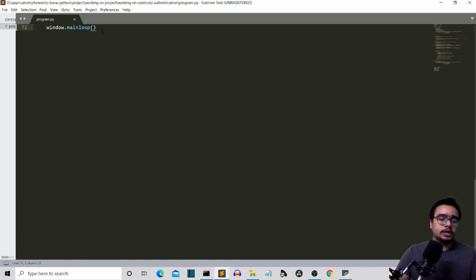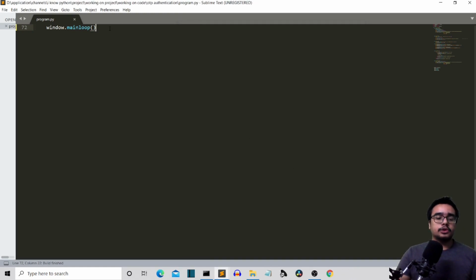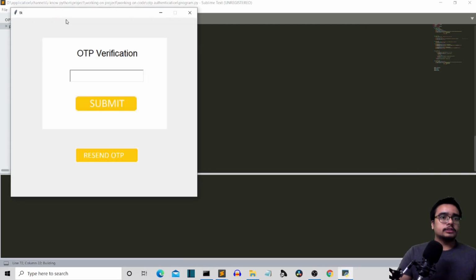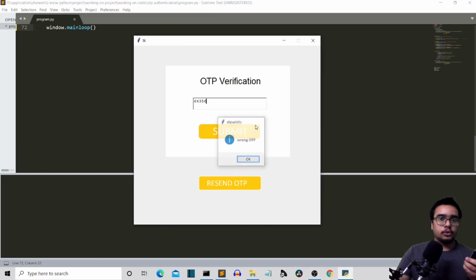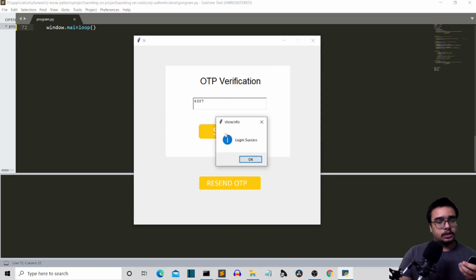Now let me simply run this program. And first of all, let's close this one. Now let me simply run the program and see whether it's working or we are having any error. Okay, so the GUI is working, and let me see whether I have received any OTP or not. Okay, so I have received an OTP, and let me write the wrong OTP first. So this is the wrong OTP. Okay, wrong OTP notifier. Brilliant. Now let me write the correct OTP, which is 4387. Okay, submit this. Login successful.